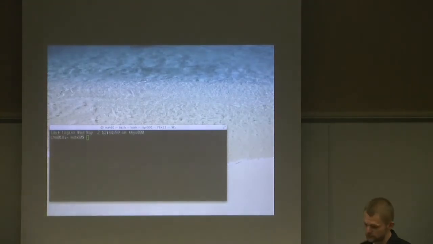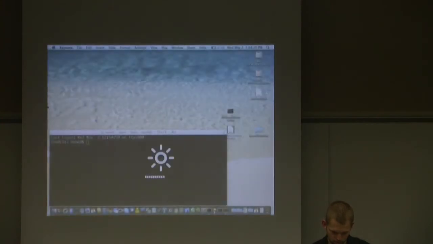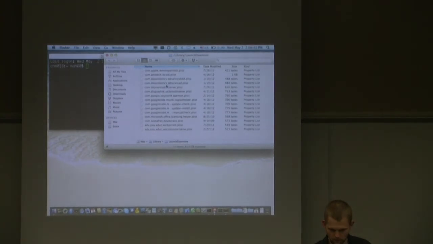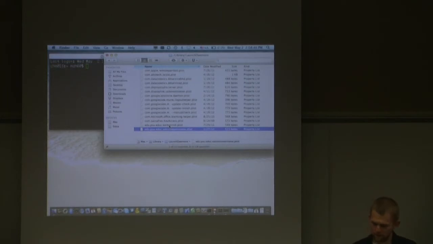And then I have a quick demo. So first thing I wanted to show was just where these live. So jumping to Library, LaunchDaemons, you can see with a clean install, this would be empty. So you can tell there's quite a few third parties using it already. And I'm just going to go over a few that I've done.